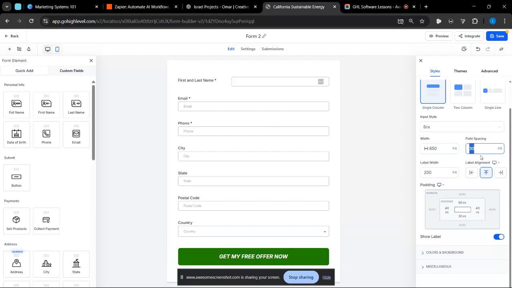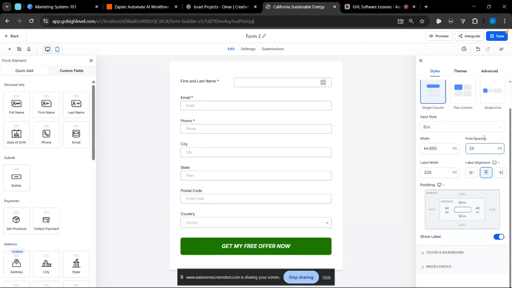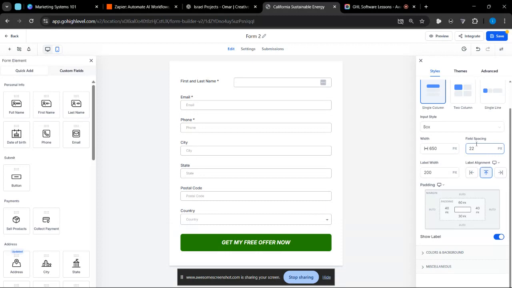I'll change that to 20. Let's do 28. Oh, no, no. Let's do 24. That's fine with me. 24 is fine. Or let's do 22. You can just adjust it the way you want.